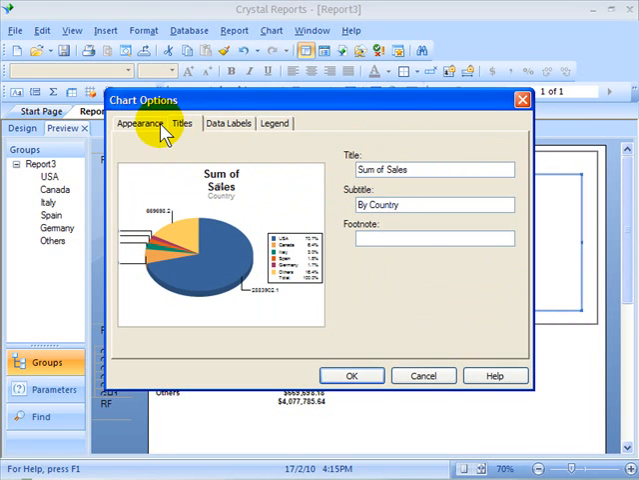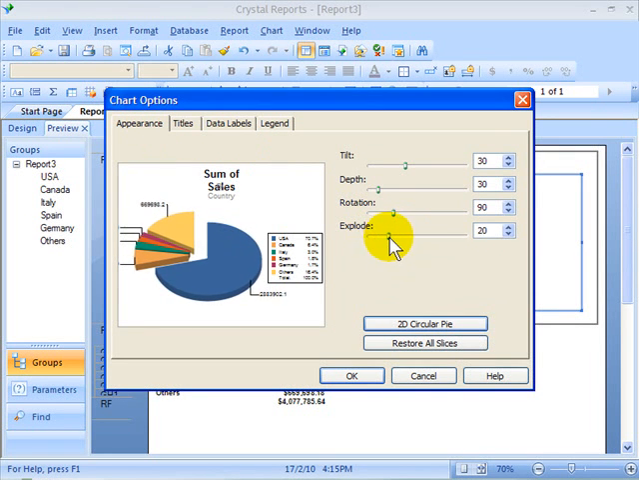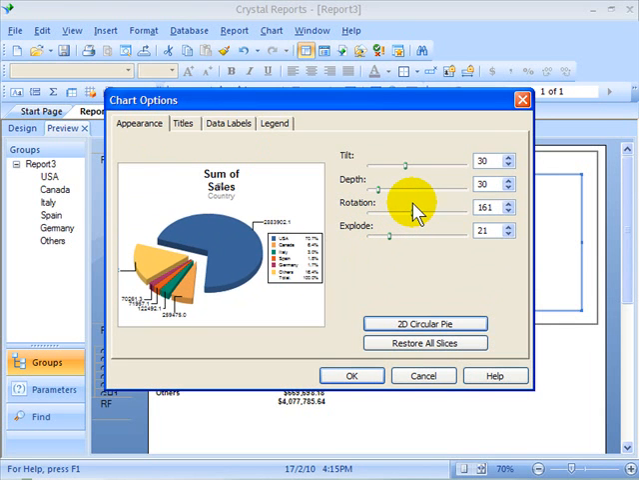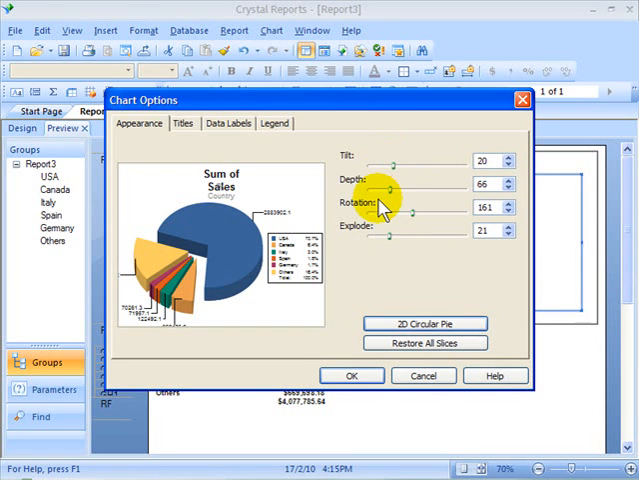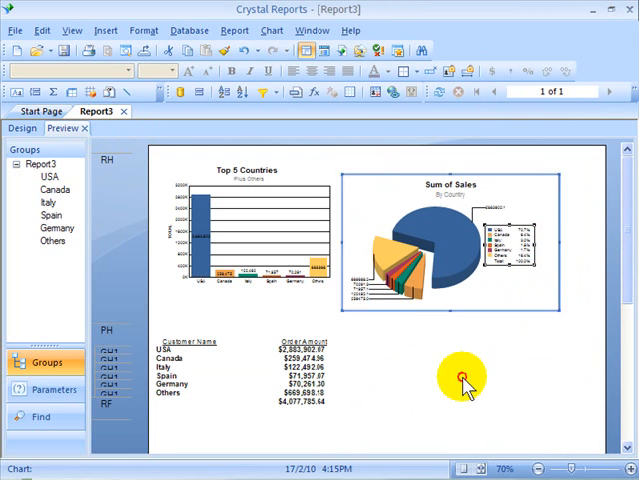And then in terms of the appearance, again, if I'd like to explode the slices, I can explode the slices from one another. If I wish to rotate this in such a way to emphasize USA, I can control the rotation. I can also choose to display a different depth and adjust the tilt of this report as well. If I click OK, then the report has taken on the attributes that I've configured it with. If I still want that legend to be a little bit closer to the pie chart itself, I can move it. If I want the chart to be a little narrower, I can move that as well.